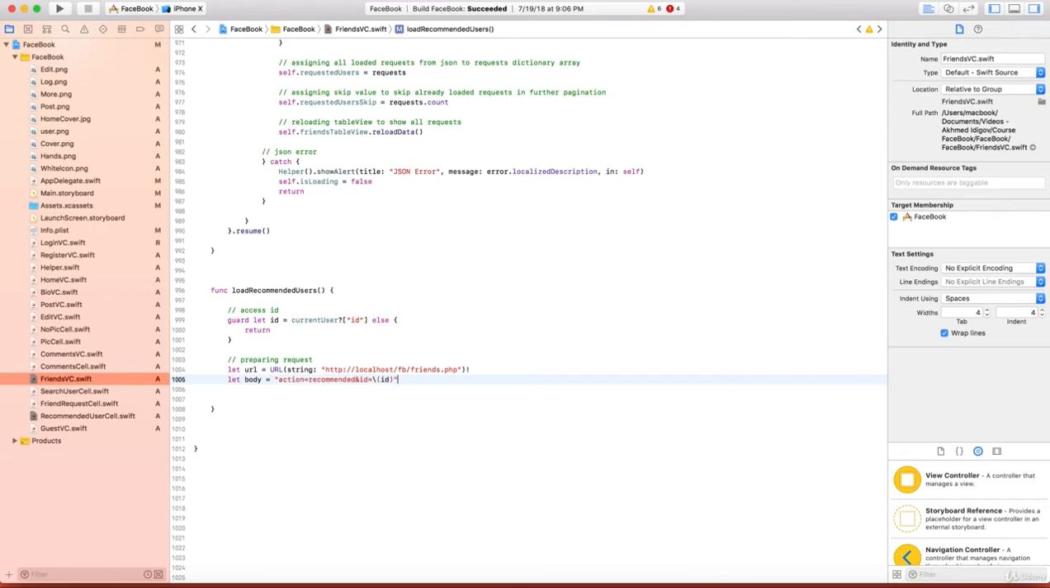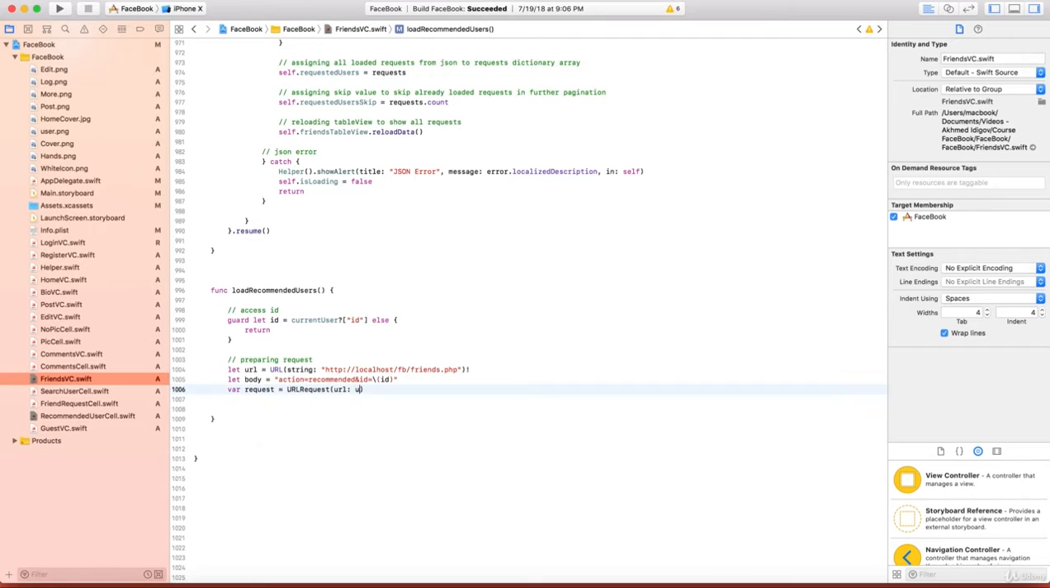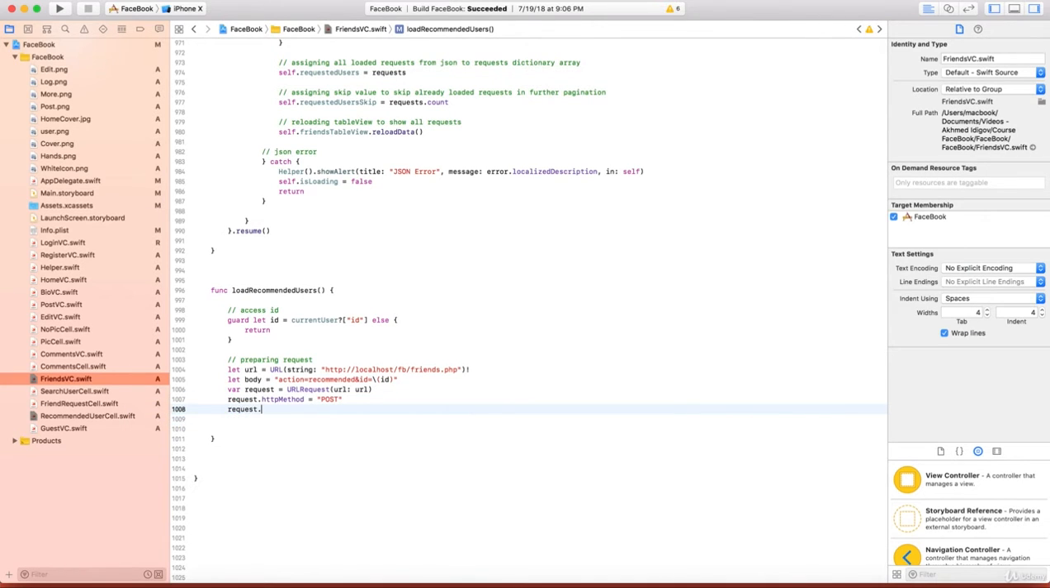Okay, very good. So then we'll create a request. var request equals to URLRequest, open the round bracket, select the method with the URL, and we'll write url as url. Then we'll write request.httpMethod will be POST. As I told you, this is the most secured method. Then we'll write request.httpBody will be equals to body.data using .utf8 encoding. Very good. So we're here now sending the request.